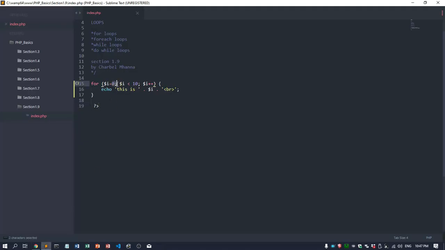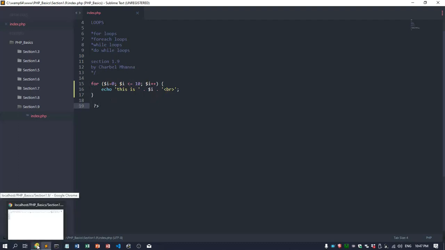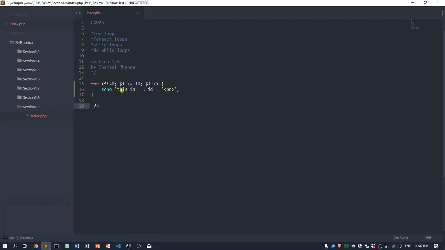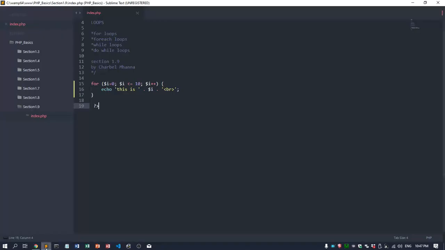So we start at 0 and we go up to 9. Why is that? Because it's not less or equal, so it will stop at 9, not 10. Because you're saying less than 10. So less than 10 is 9. So basically here, if you put less or equal, you will get up to 10.